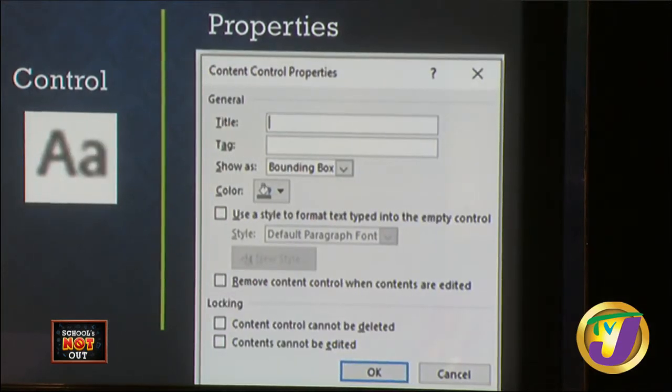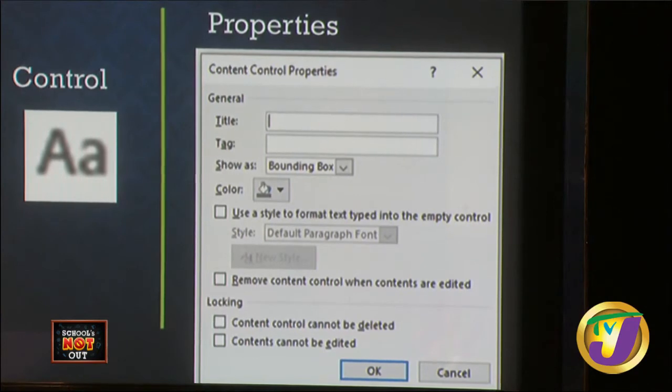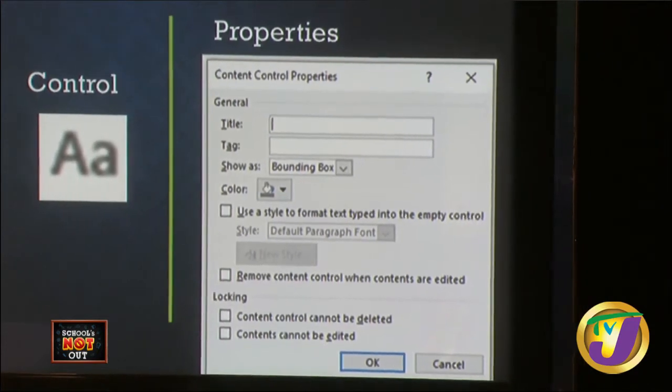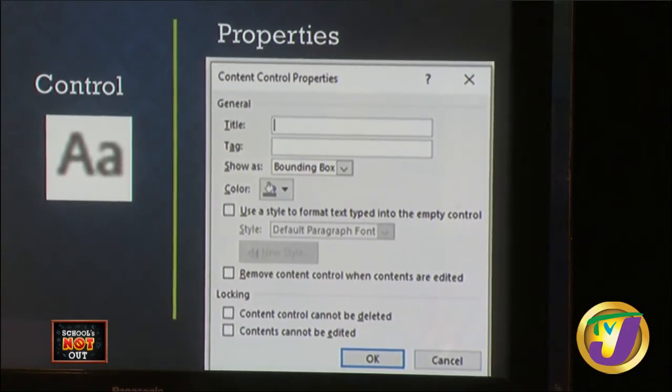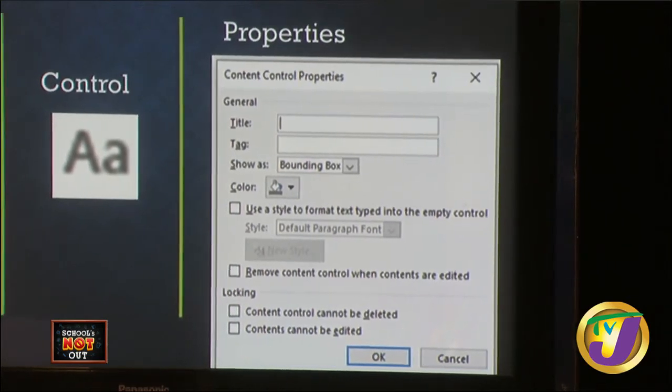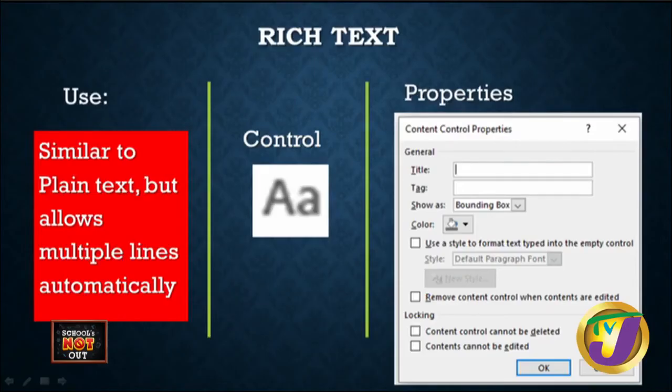The rich text is the very same thing, but there are just slight differences. You are already automatically allowed multiple lines with this particular rich text, and there might be some other formatting features you are allowed. You'll notice there's a bounding box, and then there's something that says user style or format. The same thing with the plain text. You can actually style your font.